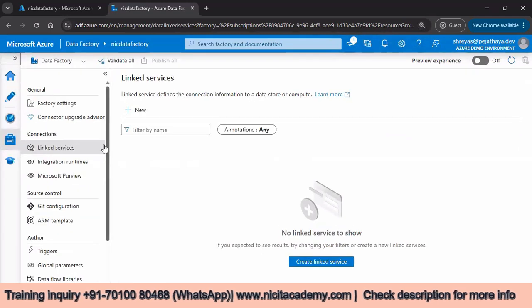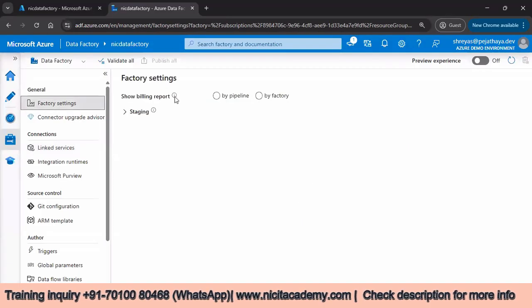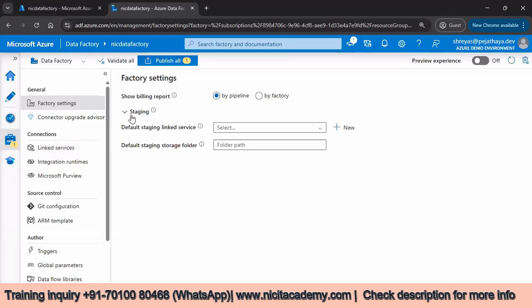Is there a way to expand this? No, but now this is the factory settings, right? How do you want to show the billing? By pipeline or by factory? Do you want to see the cost of each pipeline, or the entire data factory resource itself? How do you want to see the billing? Then you can set up the staging location for the entire workspace itself. Here you have an option to set up staging for the entire workspace altogether, right?